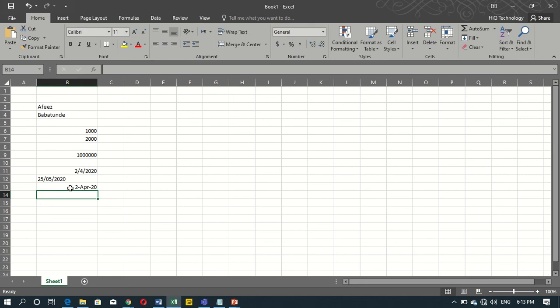Correct, I'm having it at the right place. Let me also type 25th of May 2020. So both of them align to the right place, which is correct. So, and that is to do what? To use your date in this format in order not to cause confusion.